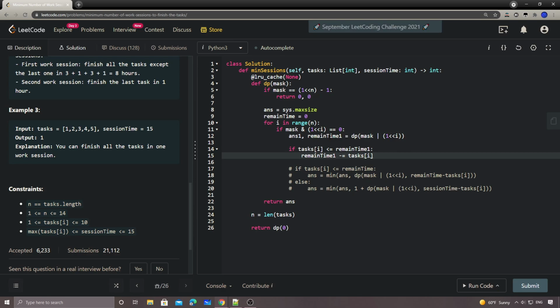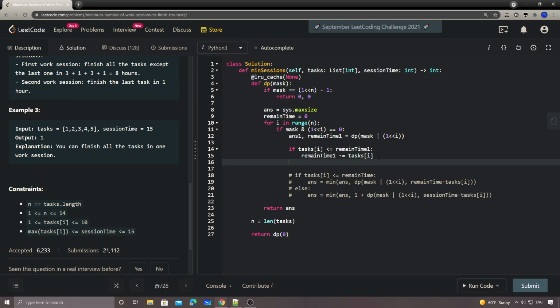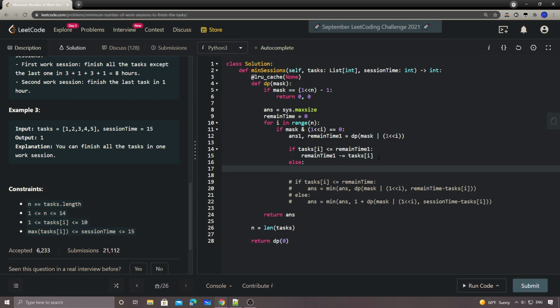right? Because with this remain time, we basically are saying that we can put this task within this remain time, which means we don't need to start a new session, right? Else what? That also means we need to start a new session. This is the answer 1, which means that's the best we can do with this state, which means the best we can do with this state is having this new session while we can have this kind of remain time, right, to finish the remaining tasks, right?